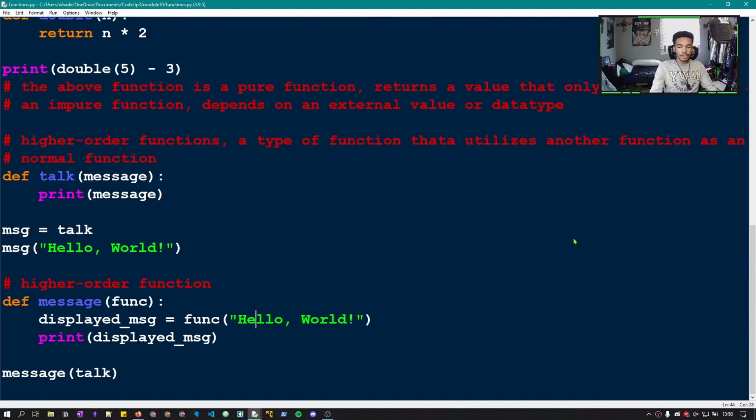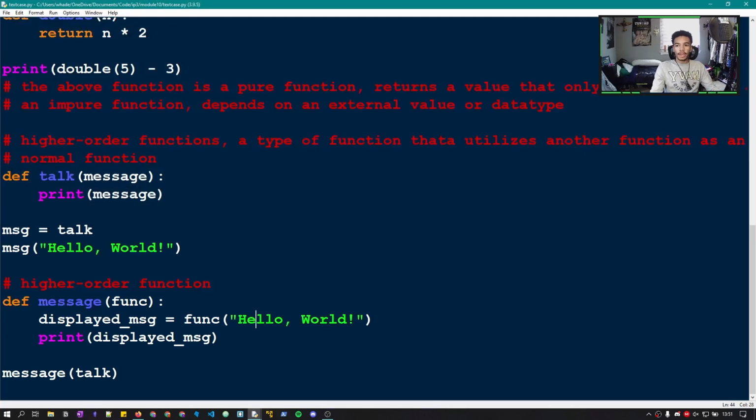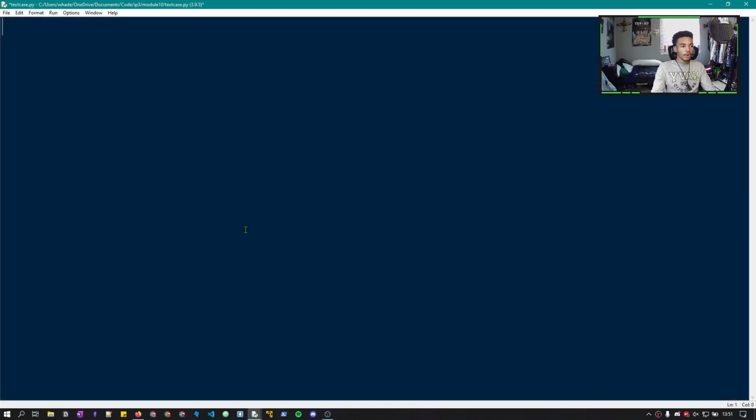Let's make a new script actually, and we'll call this text case.py. And basically we can use higher order functions to make our normal functions more versatile, and we can give them more functionality by doing this as well. So we can use the same concept and output different data types, right?